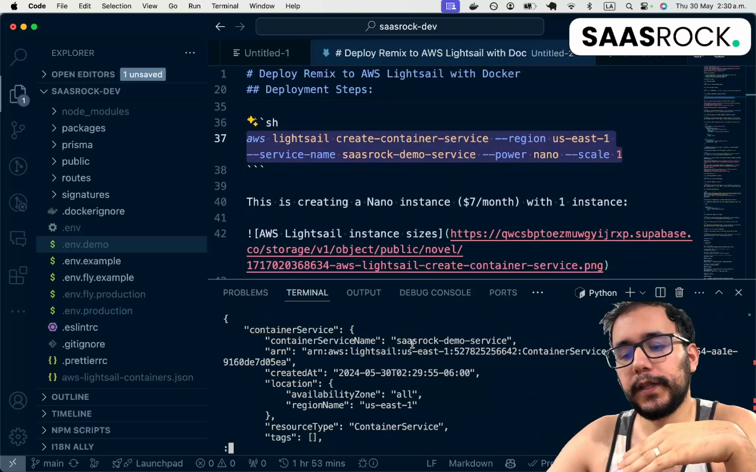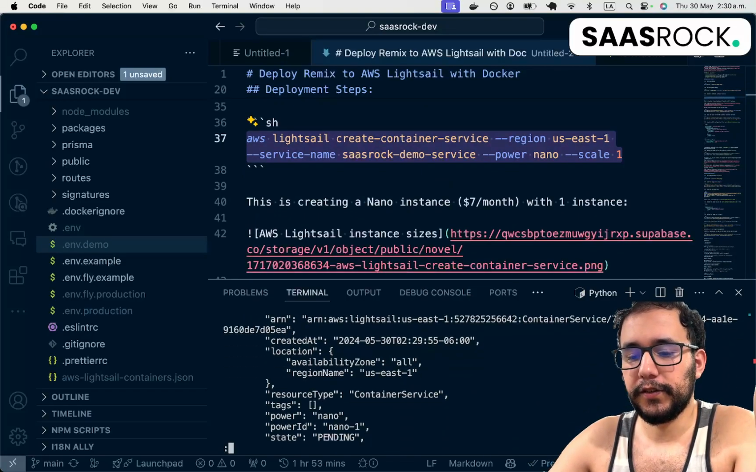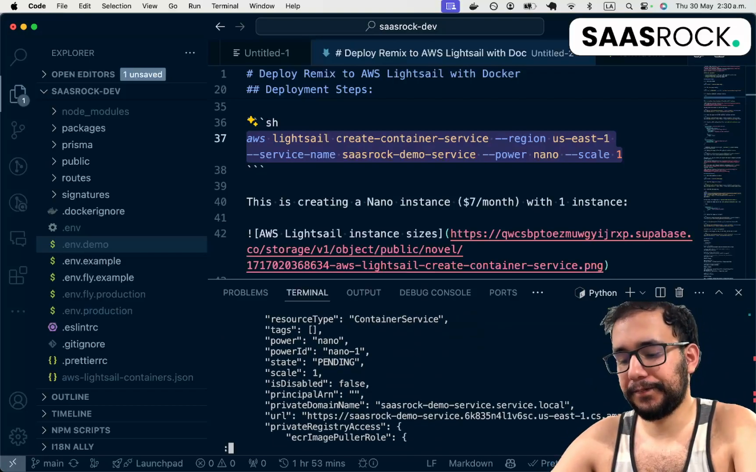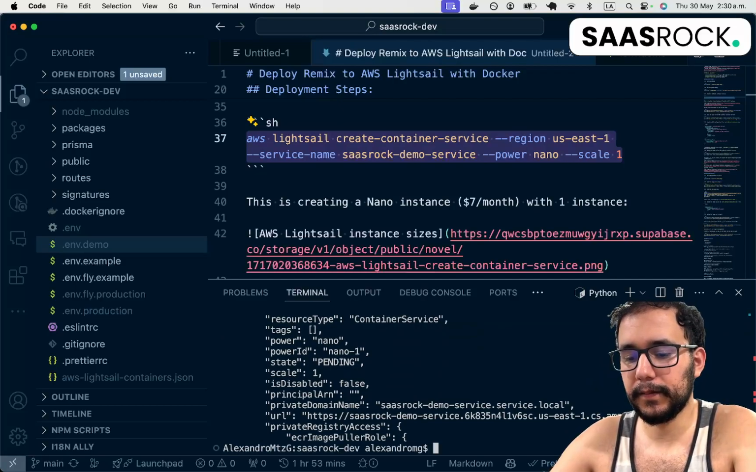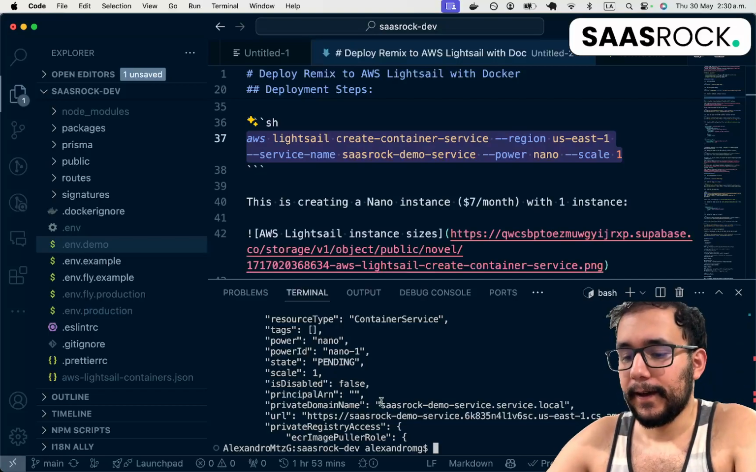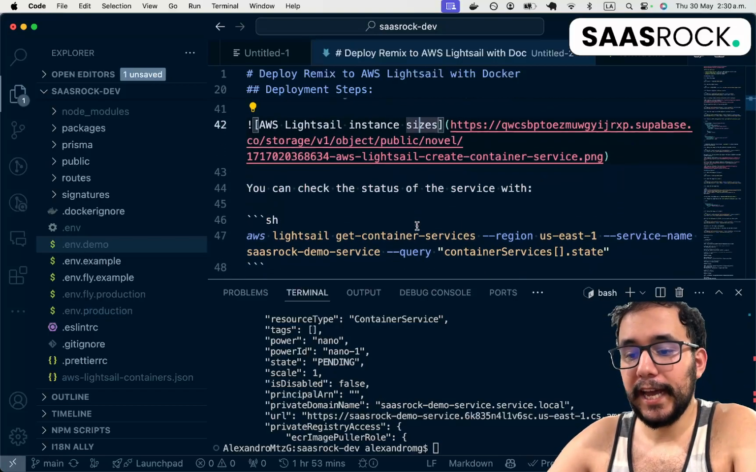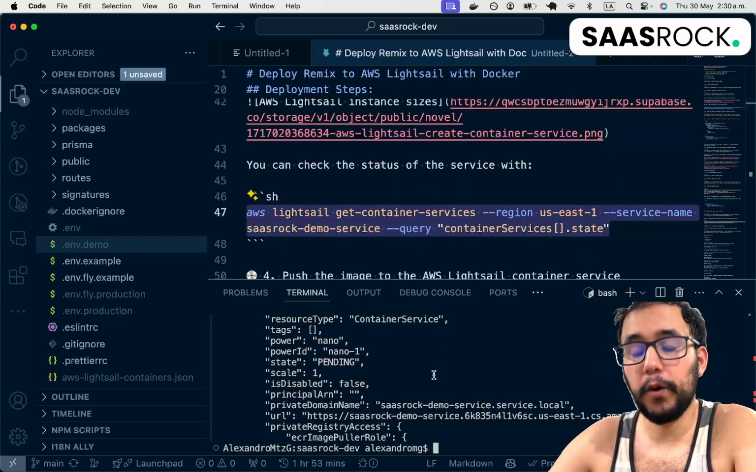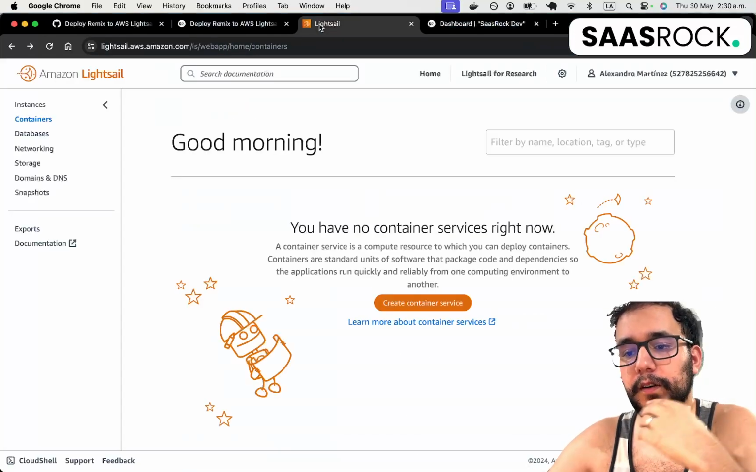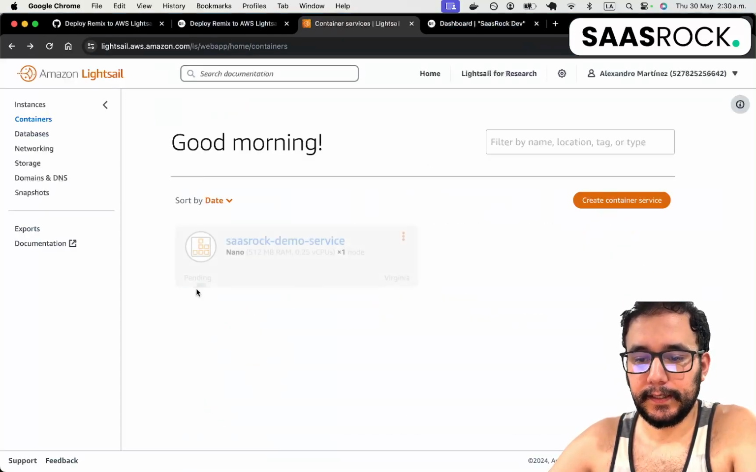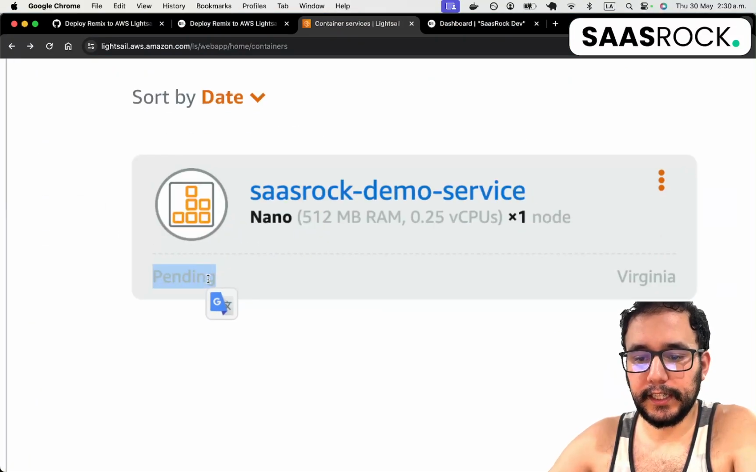and the output is like a JSON. So you can see that it's pending, and I'm gonna exit with the double dots, I'm not sure how they're called, and Q to quit. And then I can check the container status with this command. Or I can go to my dashboard on Lightsail and see that it's pending. As you can see, it's pending.